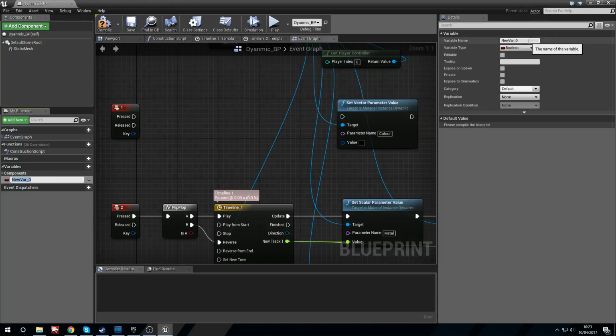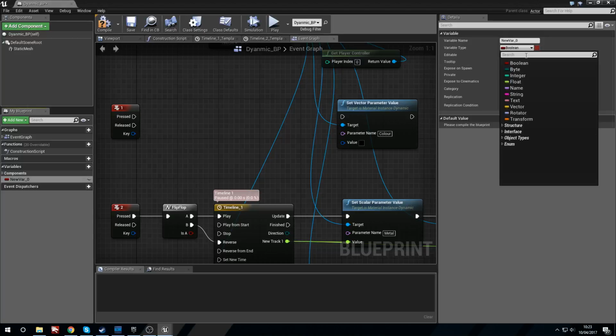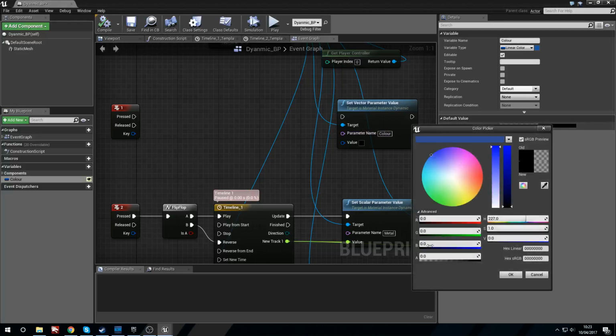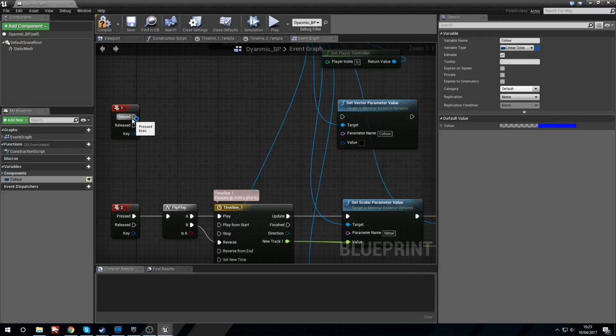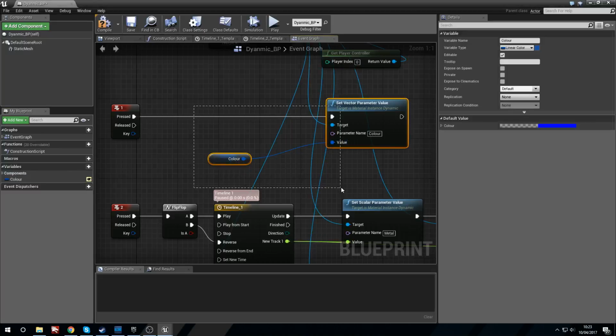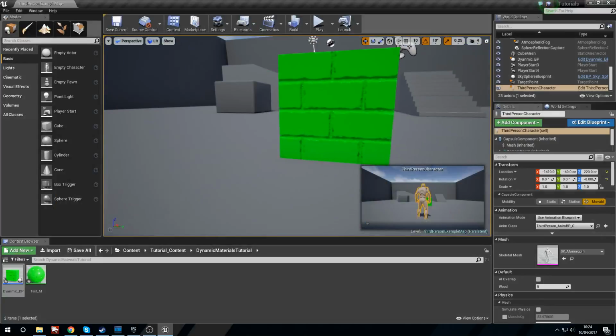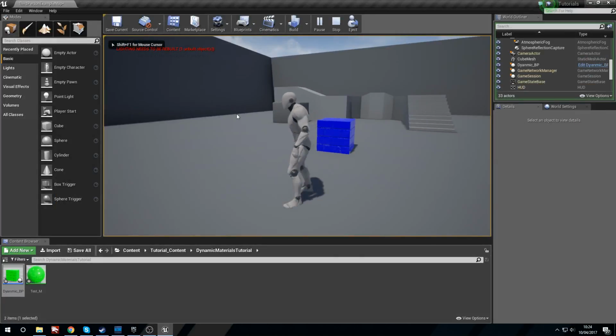So what we're going to do is we're going to say grab a color, and if we see linear color, you can have that as a variable, and we're going to call this color. We're going to click this little eyeball here, which makes it public, which means we can change that in the editor. We're going to give this a default color of maybe blue. We'll say press 1, change the color of it to a color variable rather than anything else. Now what this is going to let us do, if we boink, there we go, is now if we were to press 1, it changes the color to the color that we have there.